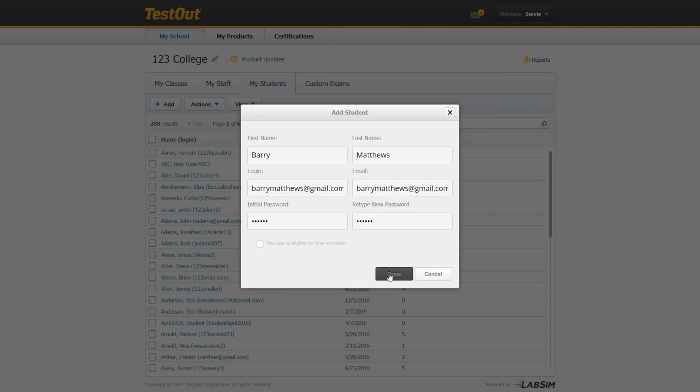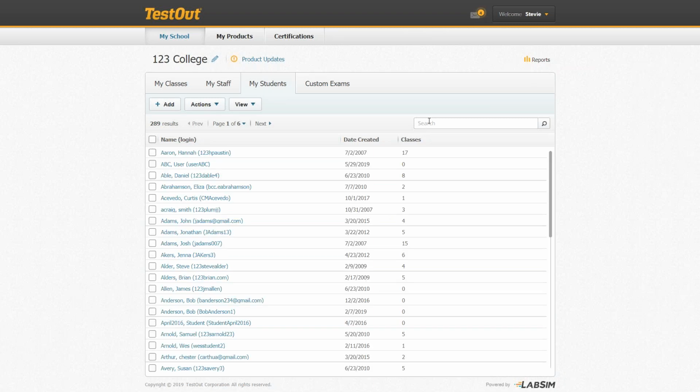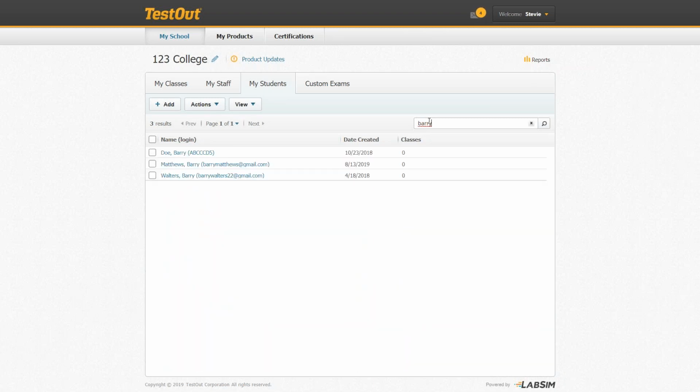I'm going to go ahead and click Done, and I have now just created an account here for Barry. That's my example today here, and now I can go up and I can search for Barry. So here is the student that I just created. I can see the creation date was today.